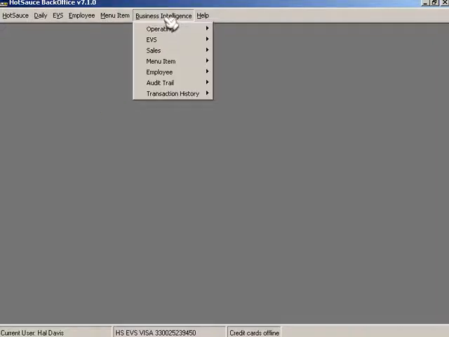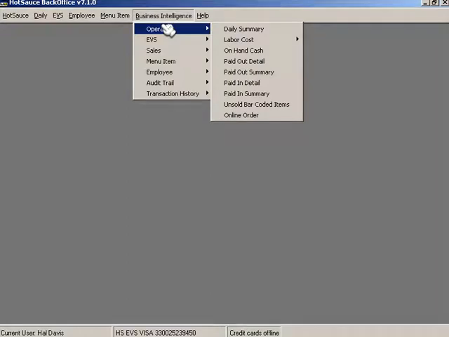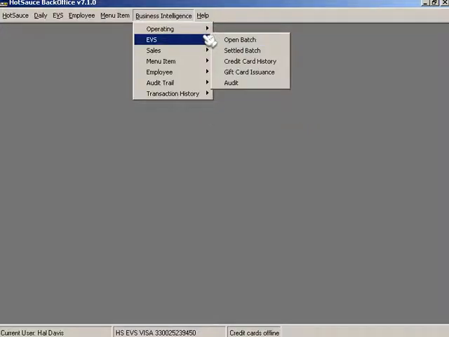Business intelligence is the reporting feature of our software. This is where you'll come in. The reporting is very robust and very diverse. Your daily summary is going to be pretty much a report that encompasses all the other reports. It's going to have your net sales, voids, comps, discounts. It'll tell you your payment methods, your price per check average, your price per guest average, viable information when running a restaurant or any type of restaurant business.